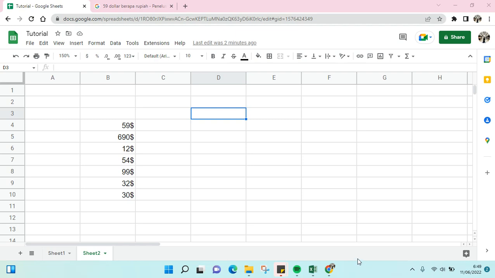On today's video, I'm going to show you how to remove currency symbol in Google Sheet. So as you can see here, I already have data consisting of a number and also currency symbol, and I'm going to show you how if you want to remove this symbol.